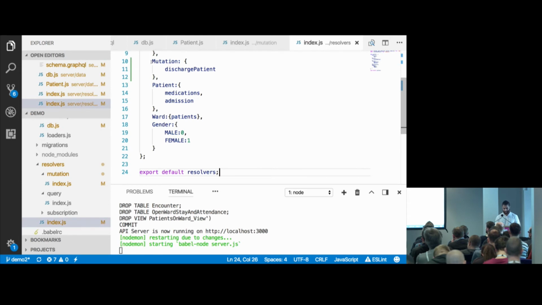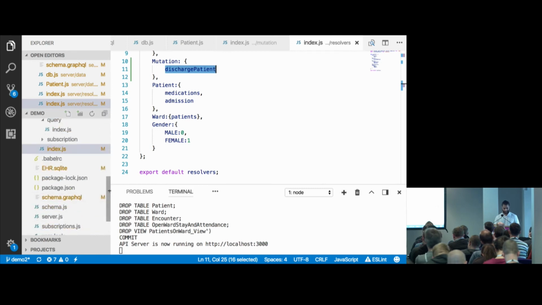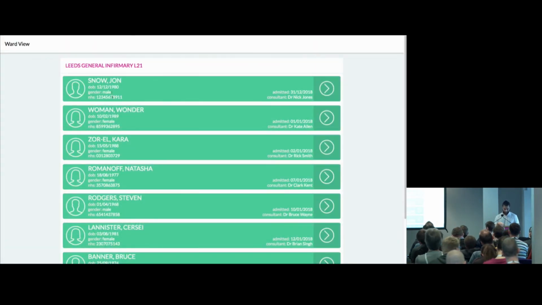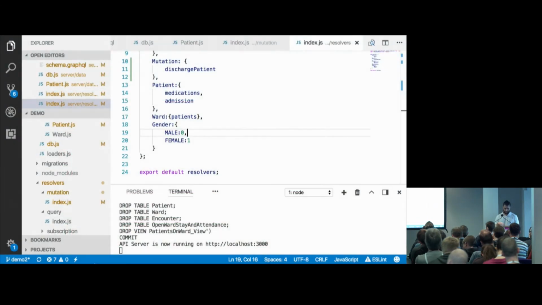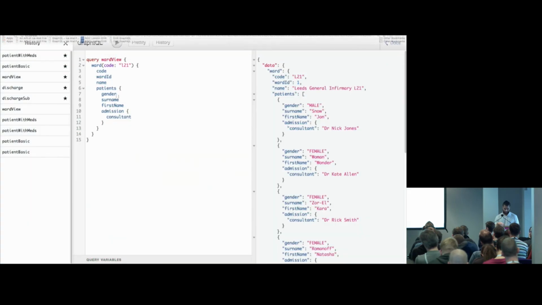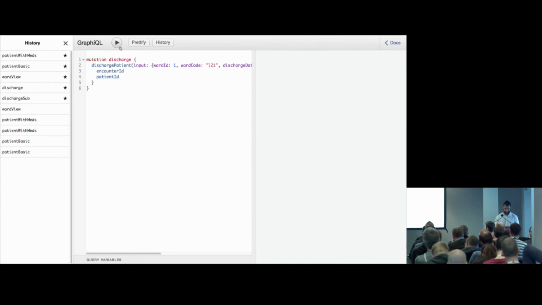So as you can see, now we have a mutation and we have a discharge patient, and that marries up to the same naming convention that is in the actual schema GraphQL. So now in theory, if we go back to our application, so John Snow is on that ward, so let's go back to our editor, and let's actually refresh this, and let's discharge. So this is how we write it.